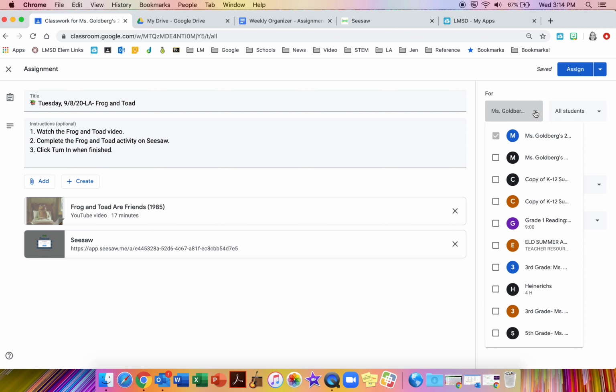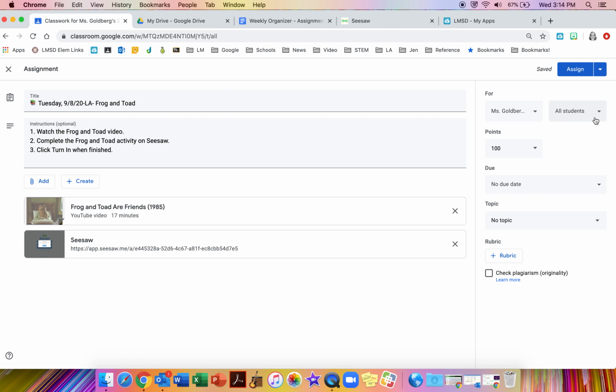We want this for our current class, but again, we could select other classes or other students if this was something that only certain students were doing. The point value is default at 100. I don't generally use a point value, so I can change this to ungraded. But if for some reason you wanted to assign a value, you can click the drop down and change it to whatever value you want, but I've selected ungraded.